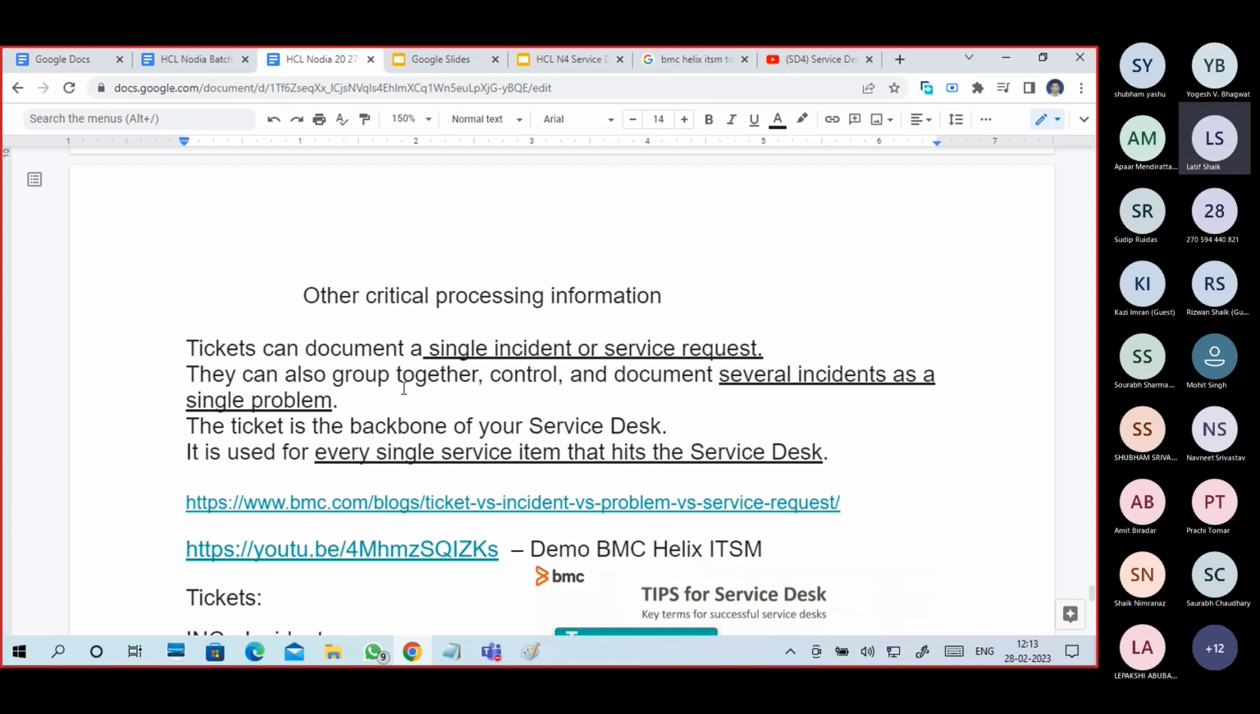Tickets can document a single event or a single request. What is an incident, guys? Remember, incident means issue. Request means a request. Like, I want VPN access. I want email access. I want internet access. I want to increase my RAM. It's all requests only. I'm a non-IT person, I don't know how to install a particular application, I want to get this application installed. That is also a request.